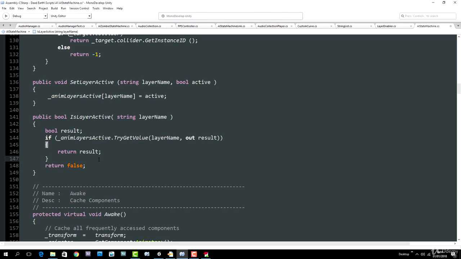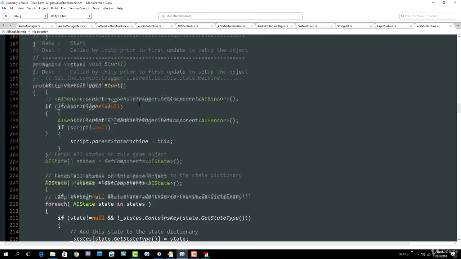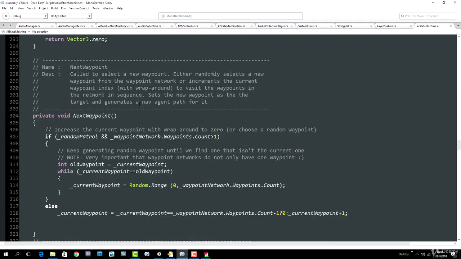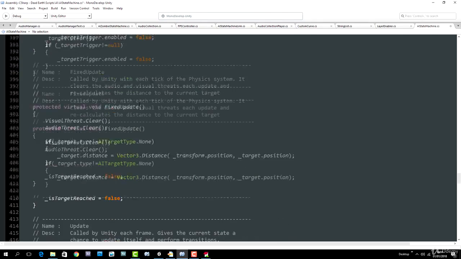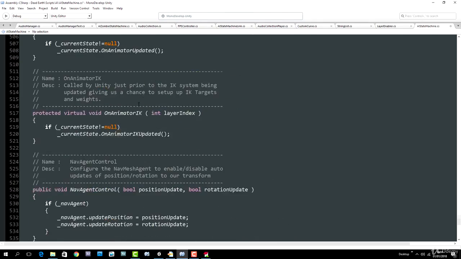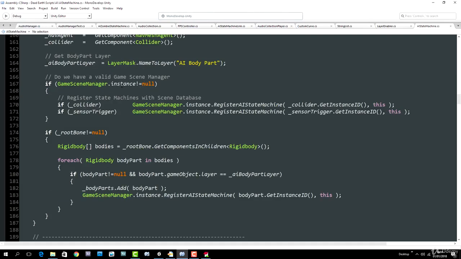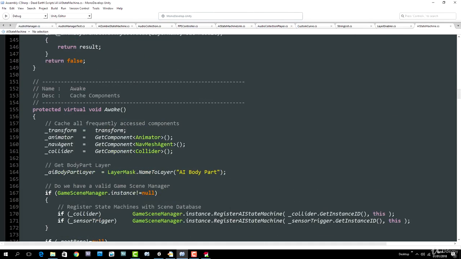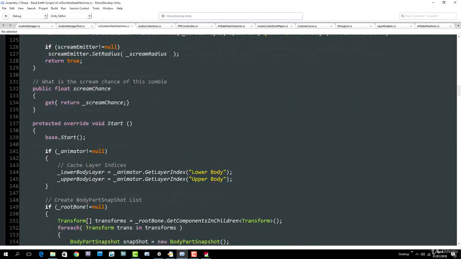So now we have a layering system inside our AI state machine that our animator can use to both push values into and fetch values from this animLayersActive dictionary. However, before we carry on, we need to go down and find where we have some errors, where our code is still trying to use the cinematic enabled boolean. Okay, so we don't have any in our AI state machine, but I think we do have some in the derived class, the AI zombie state machine. So let's open up that script and let's find the errors.